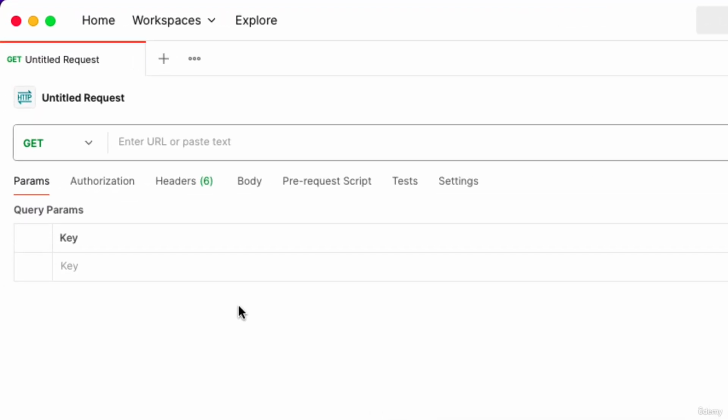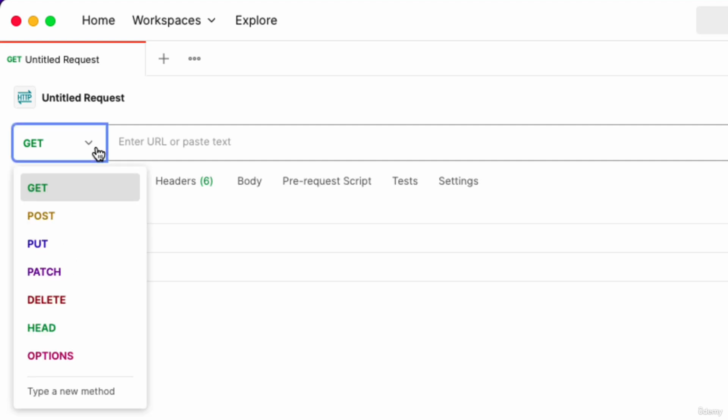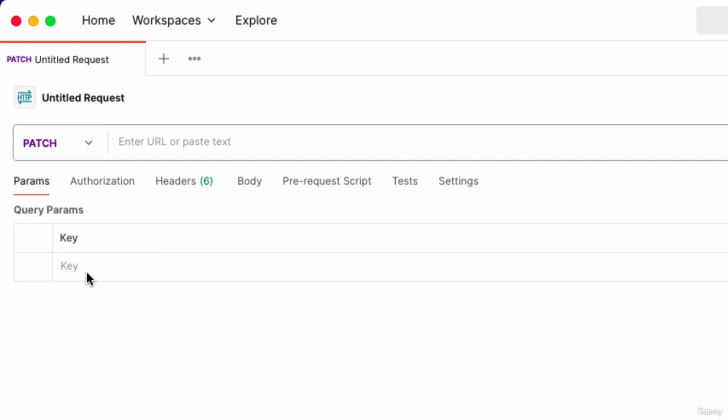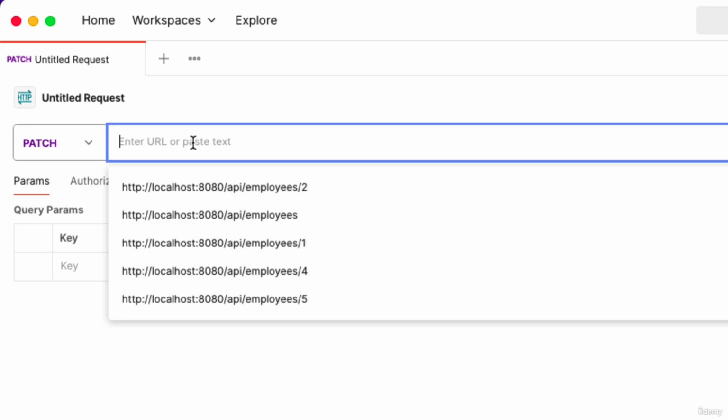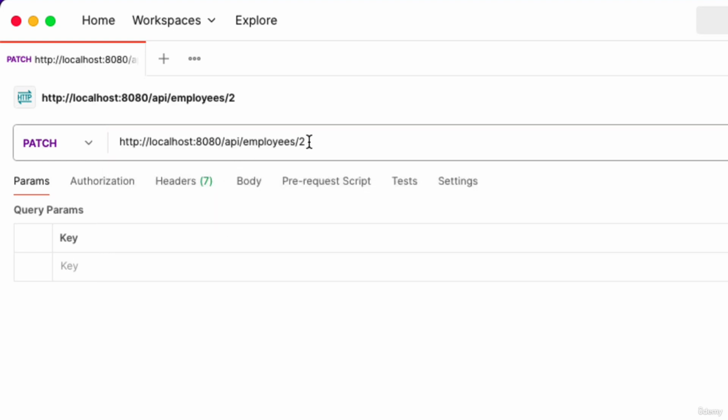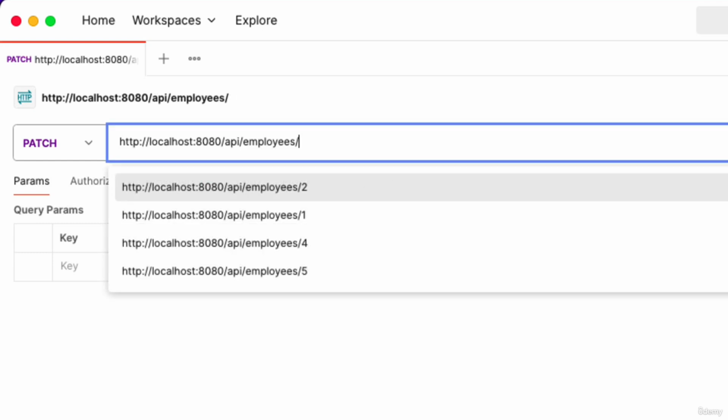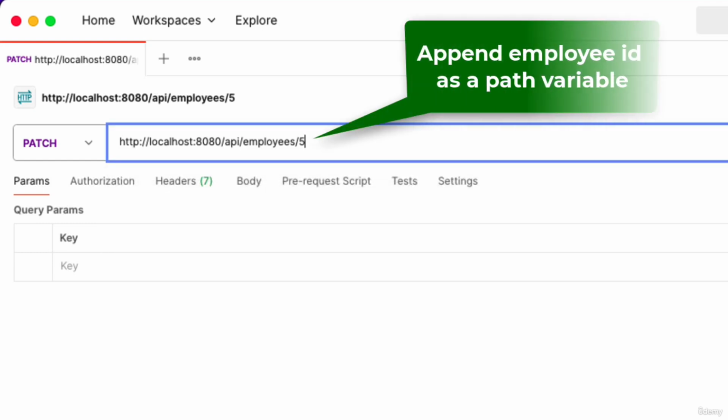And we'll send over a new PATCH request. So we'll choose PATCH from the drop-down list. And then for our URL, we'll do localhost:8080/api/employees. So you can grab one of your existing ones there. And we're simply going to use ID number 5. So we're appending the employee ID as a path variable.